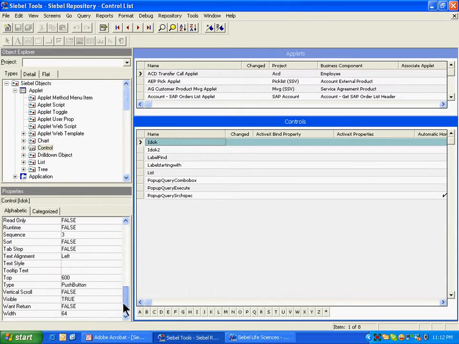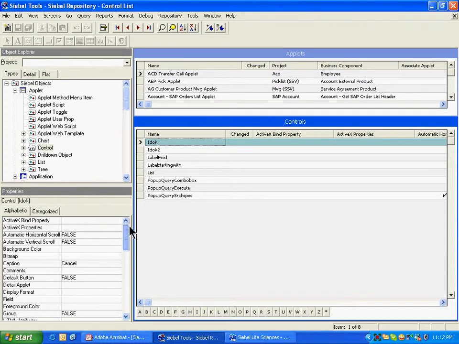The properties here are very different now. It is text alignment, text style, tooltip text, top, type. It is different for every object that you highlight. The properties are going to be different. Is it right? Yes. Right.